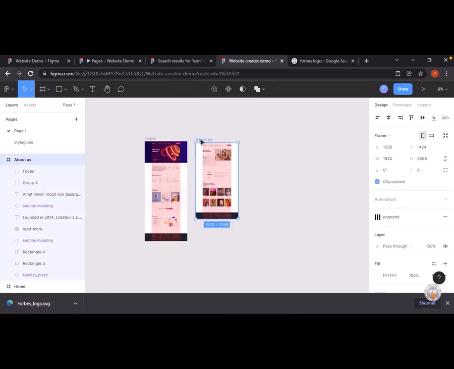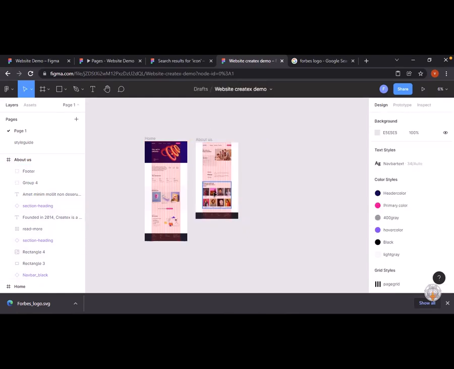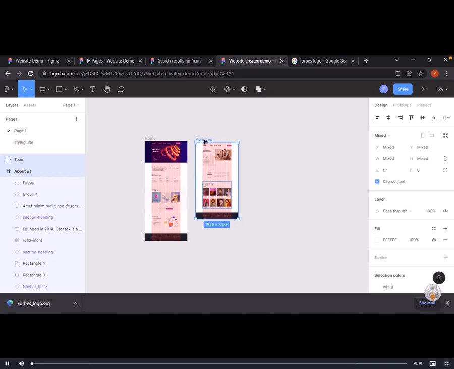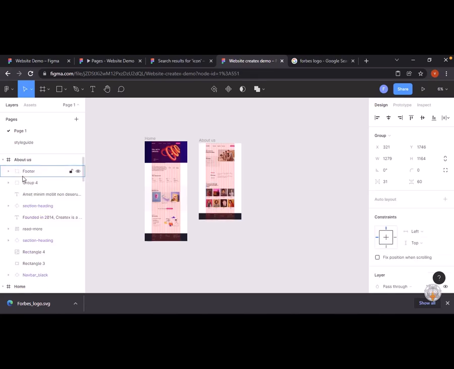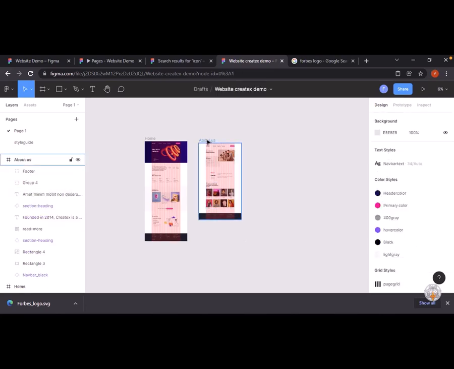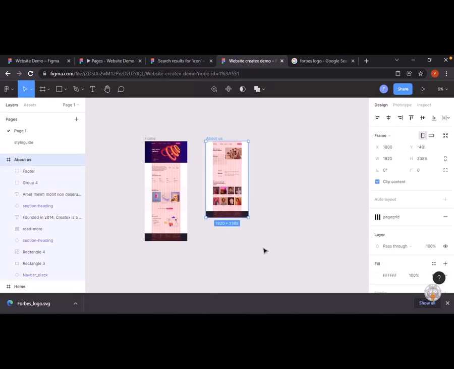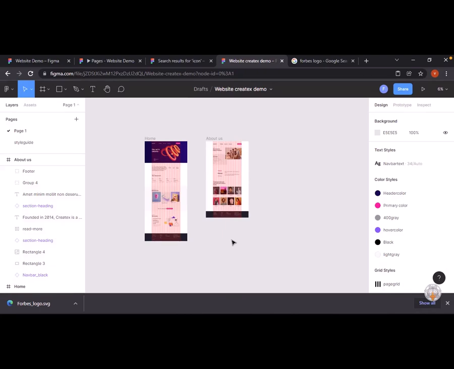Now we'll create some functionalities. Let me just position this better. Move this team into the About Us. So you can simply move it here. So our first stage of designing is done.